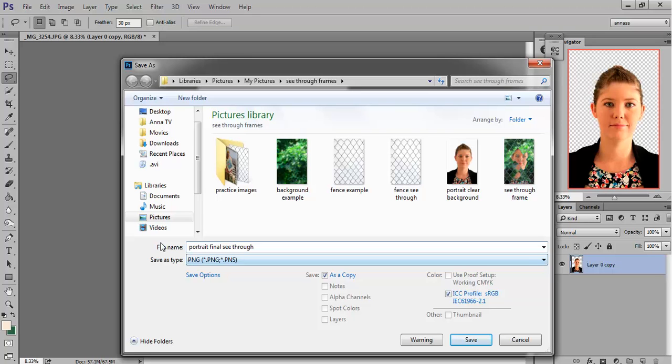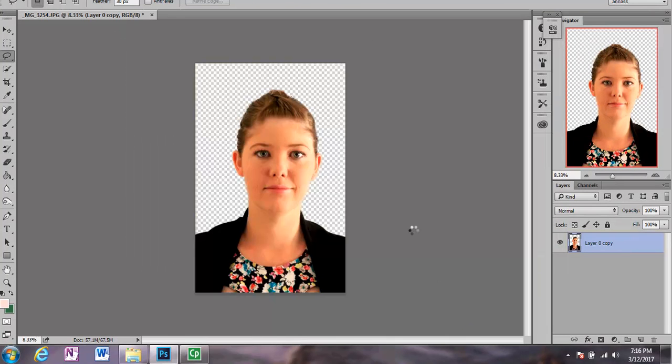So you can see how I did that one there. Final see-through. So now, every time you open that, that'll have a see-through background. And then you can use it for heaps of things. So good luck with that.